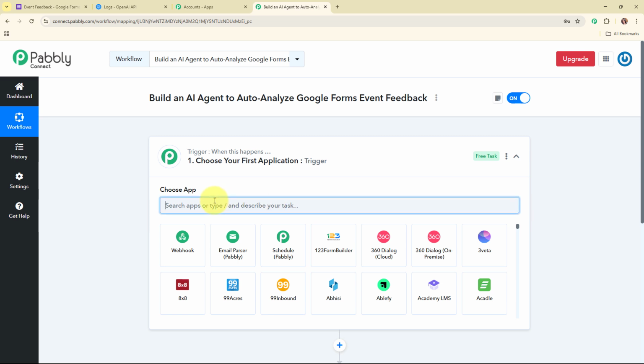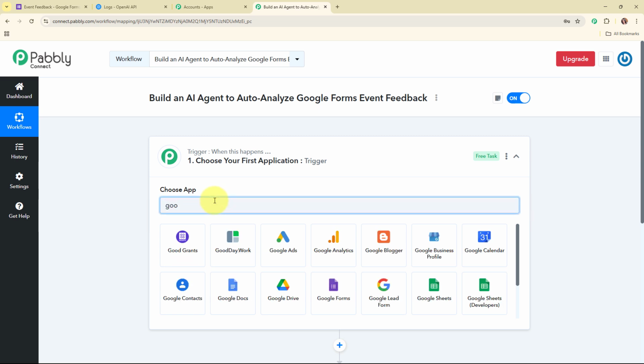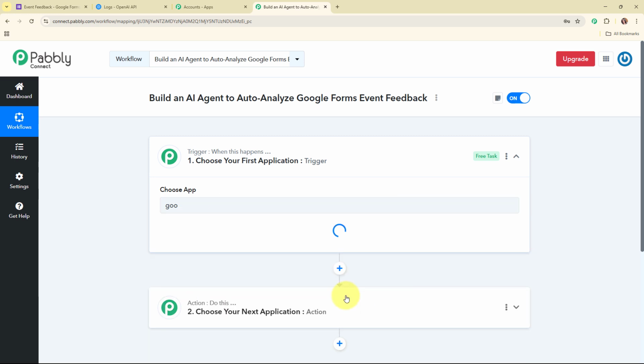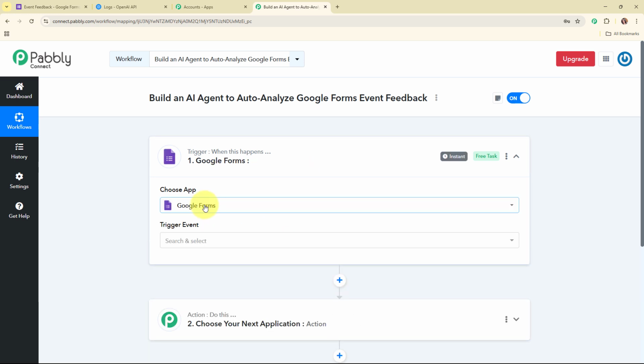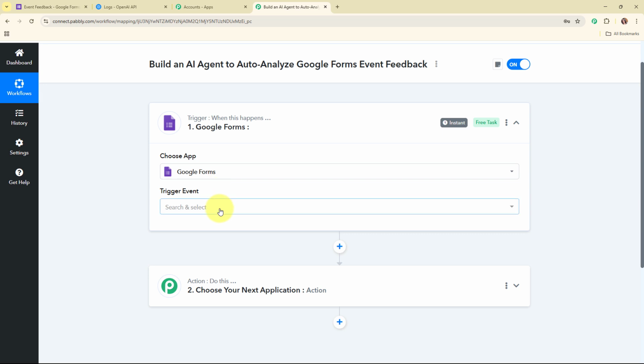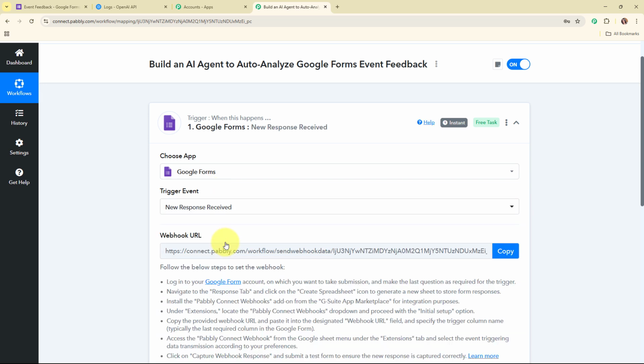So here I'm going to select my trigger application as Google Forms, as I'm receiving new form submissions through Google Forms. So Google Forms is a free tool that lets you create online surveys and forms quickly and easily. So in my Google Forms trigger step, I'm going to select my trigger event as new response received, so that whenever you receive a new response to our Google Forms, then automatically and instantly Pabbly Connect is going to capture the response, or you can say automatically this entire workflow is going to get triggered.